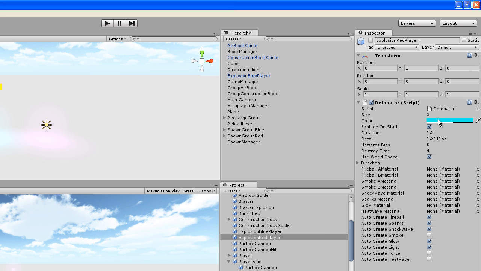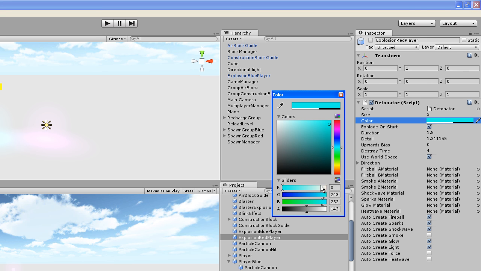And I'll just change the color, that's all. So I'll change the red to 240. I'll change green to 0. And I'll change the blue to 190. Okay.